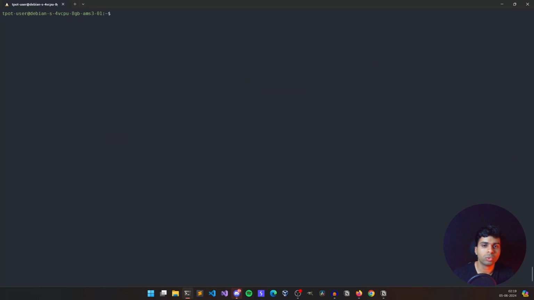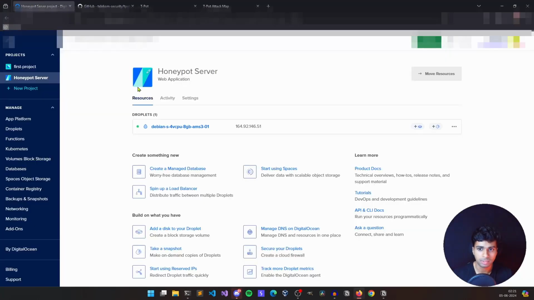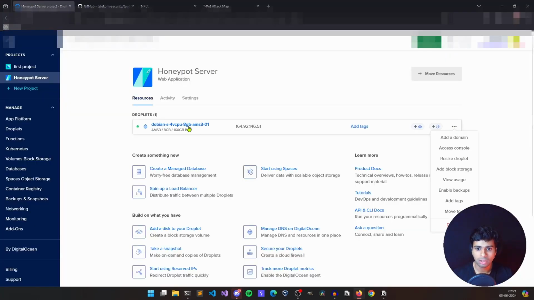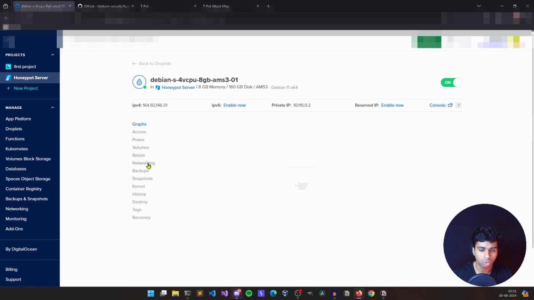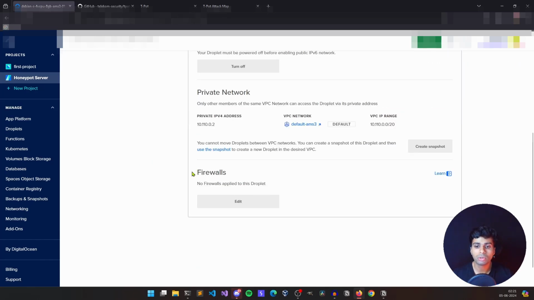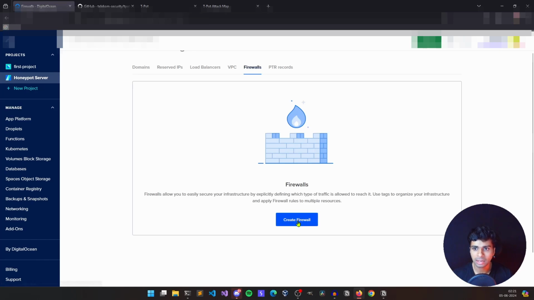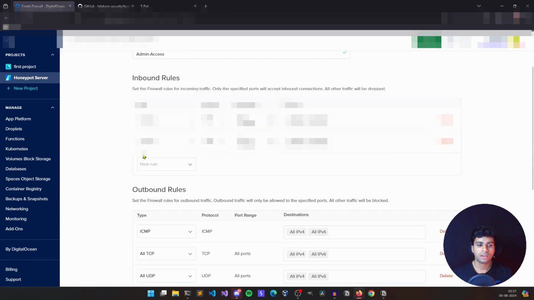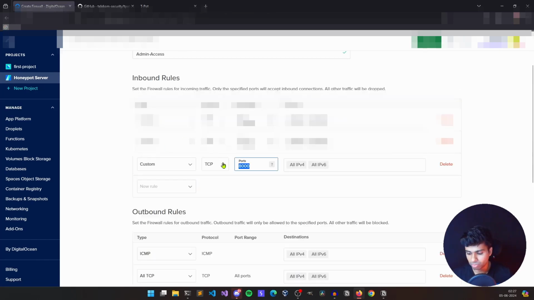So let's just go to our server and stop the tpot service while we set up these firewall rules. So service tpot stop. In the DigitalOcean dashboard, we will need to click on the machine over here and go to the networking section. Now if you scroll down, you'll see the firewall section. What I want you to do is click on edit and click on create firewall. Now we need to set ports which are greater than 64,000 to 65535.